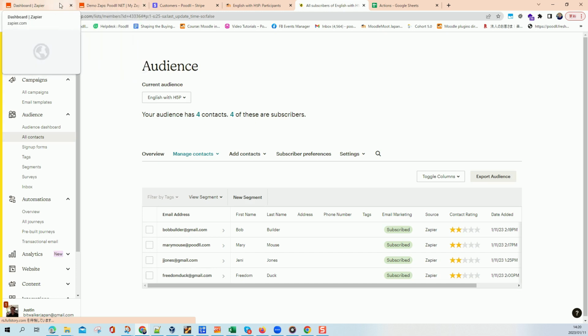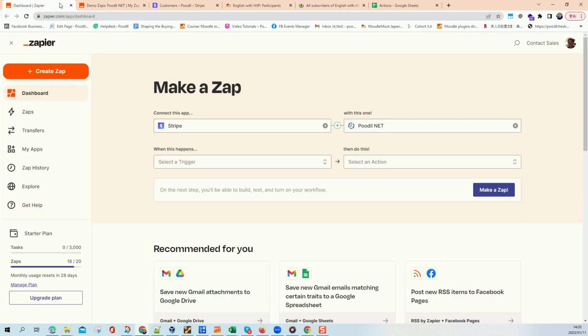Okay, so that's a quick walkthrough of what you can do using the Poodle.net integration with Zapier, which is based on Poodle Trigger, which can also be used directly on Moodle.